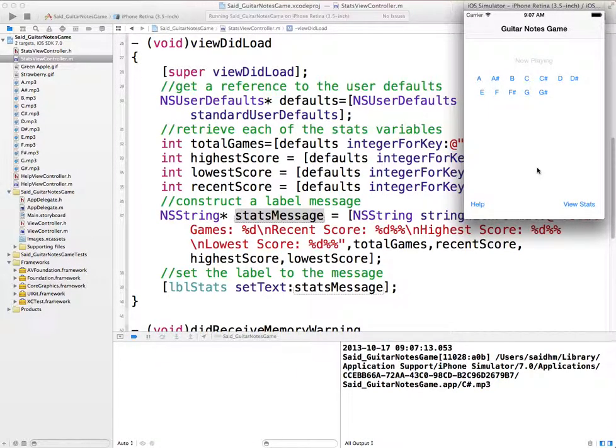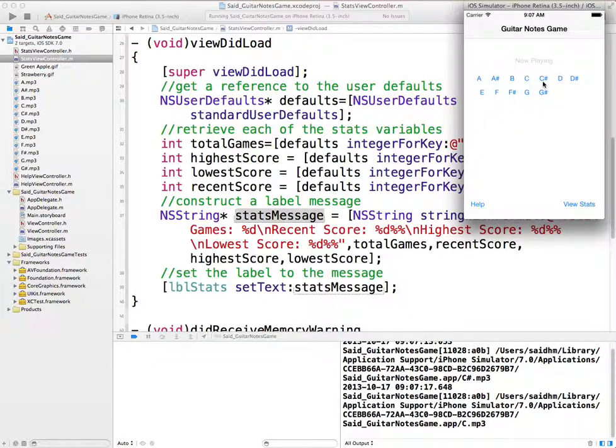Now let's play a game. So let's make everything correct here. This is a test that I'm doing. I'm testing the case when everything is correct. Let's view the stats. So I've played 2 games. Recent score is 100%, highest score is 100%, lowest score is 33%.